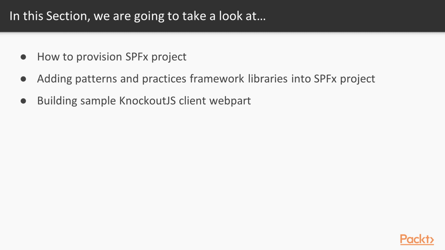We will also take a look at how we can add the Patterns and Practices framework support into our SPFx project. This will make our life easier. We will finish the section with a sample Knockout.js client web part application.